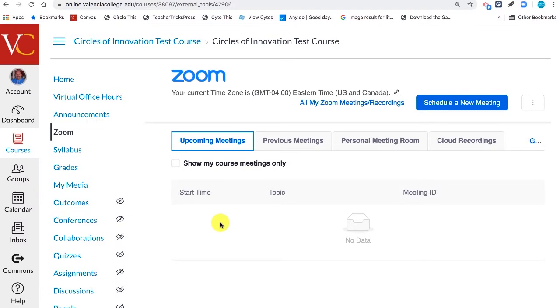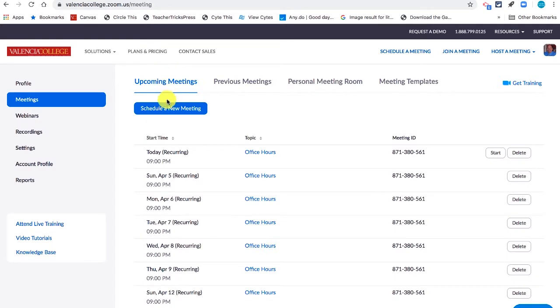Now, to get started here, we need to talk a little bit about Zoom. You've seen Zoom in your class. In your course menus, you have the Zoom button, and when you click on Zoom, you have certain options. Now, what you may not have seen is that there's also a more global Zoom, one that controls all of your Zoom meetings across all of your classes in the college.